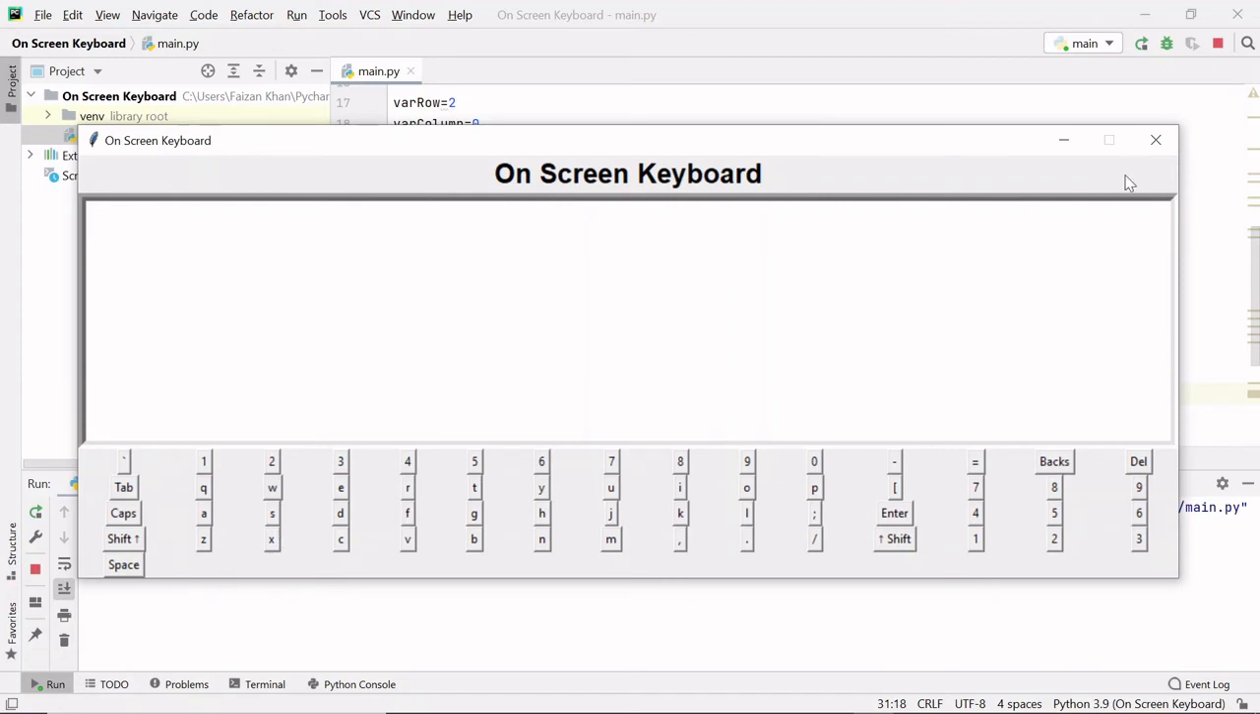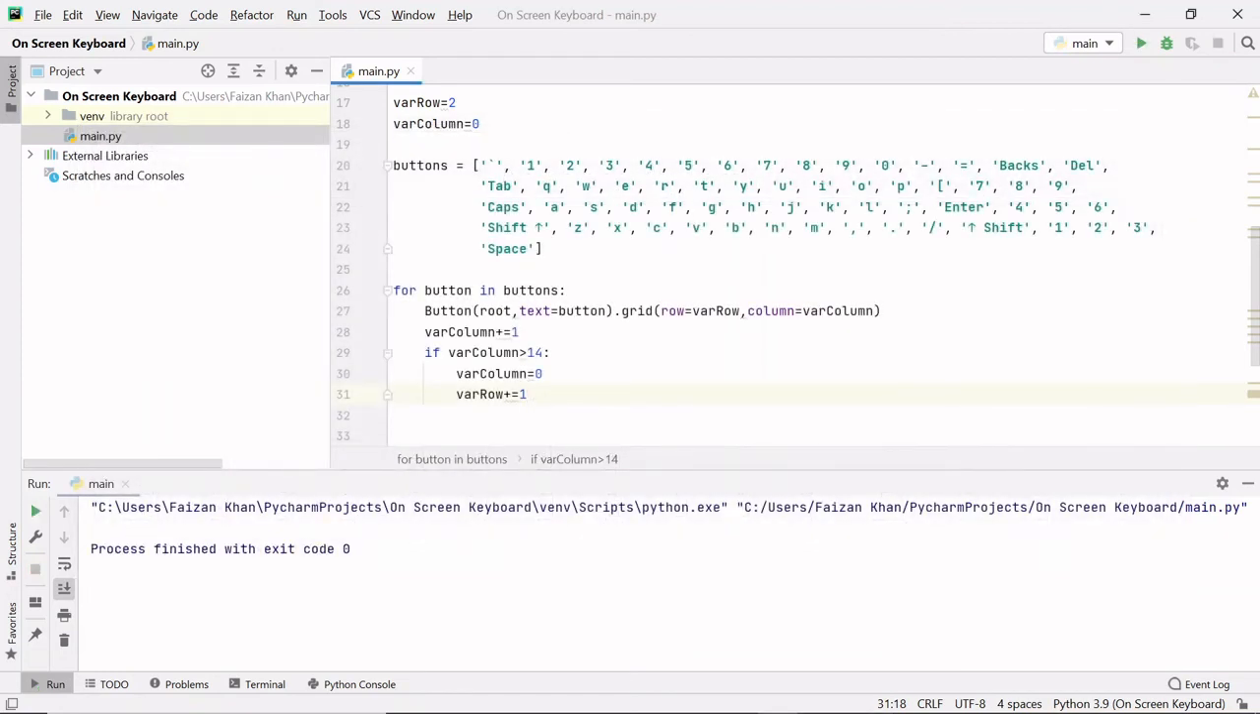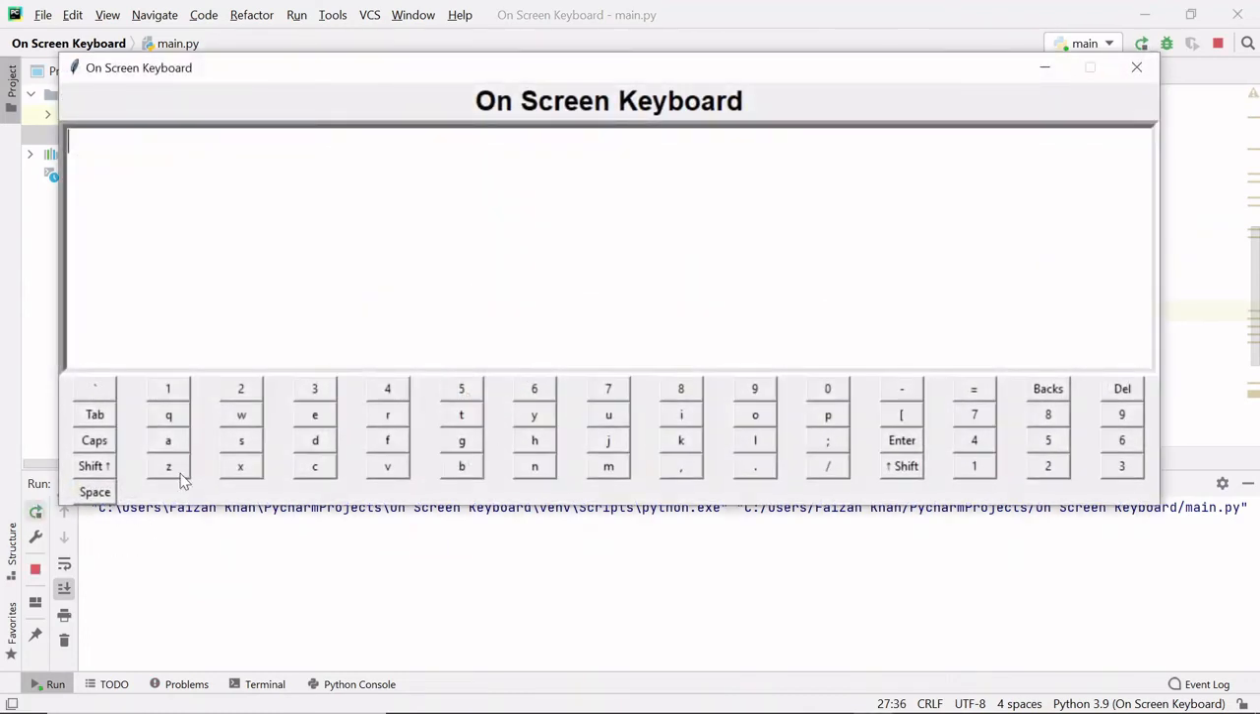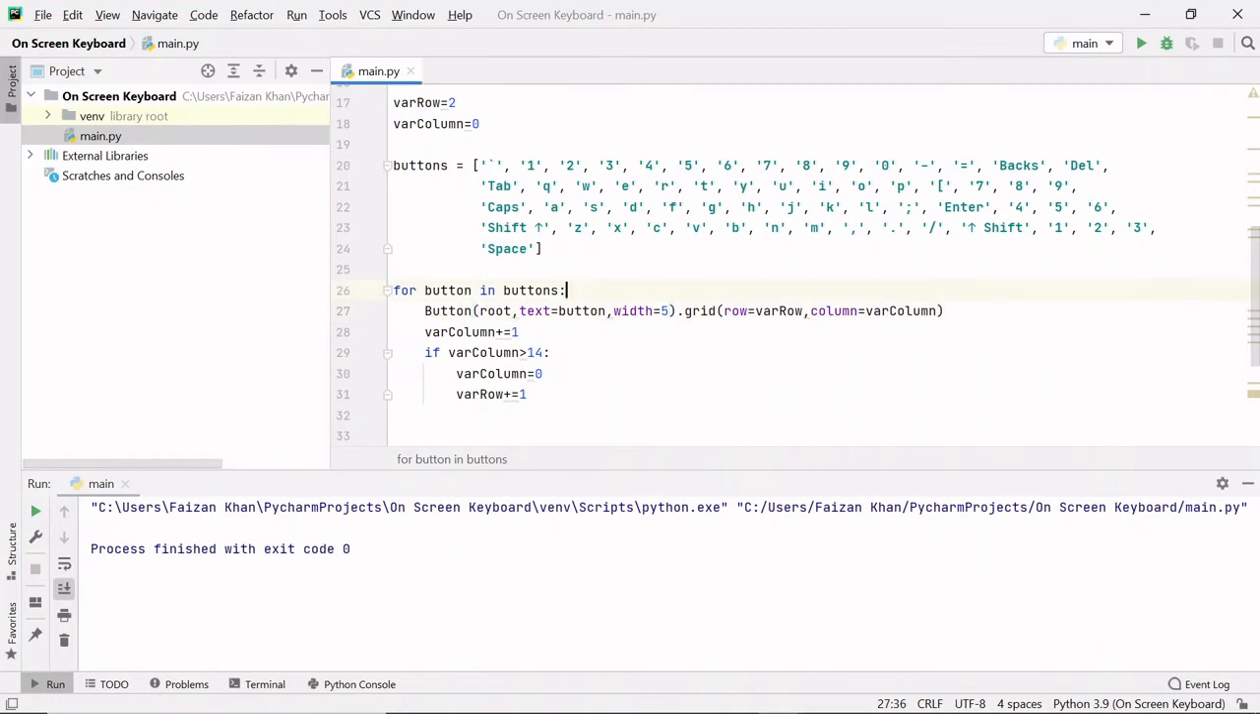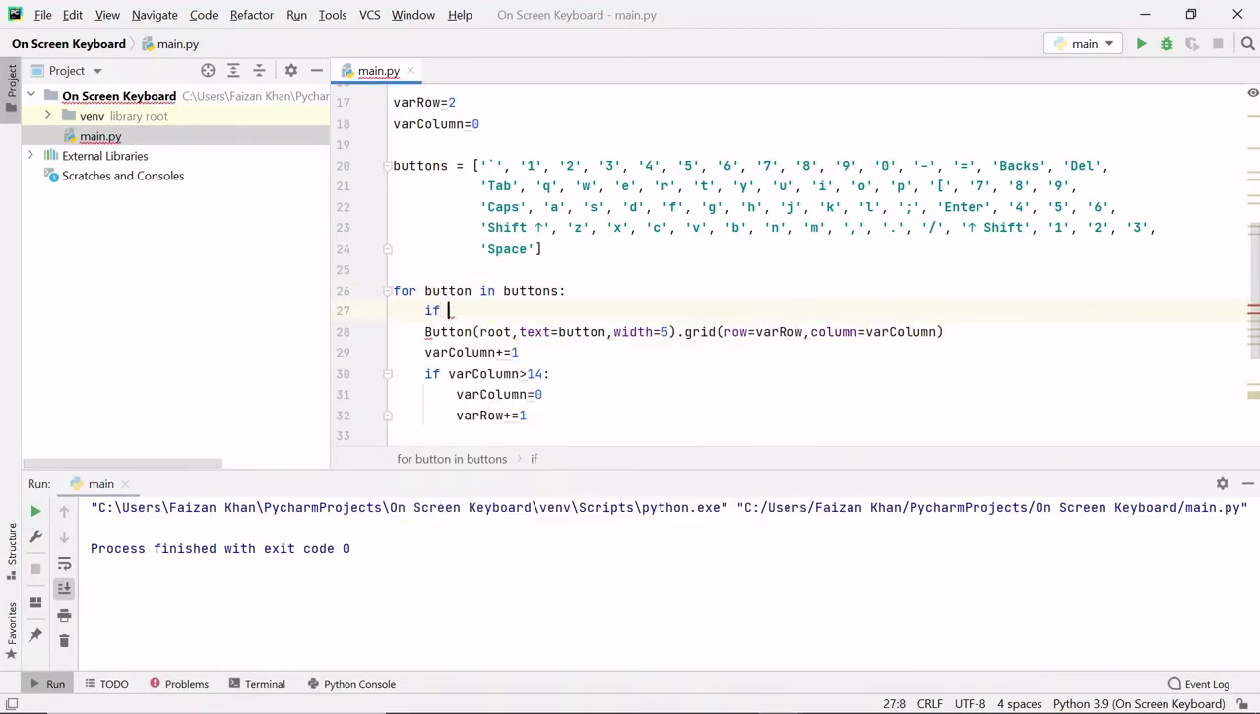Now let's add some width to these buttons. So here I will mention some width equals to 5. Let's see how it looks. So next thing is this space button has to be created separately because I want to provide a different width to it, and it has to be in the center, right? So I will apply a condition here that if button is not equal to space, then only these buttons will be created. So except for this space, all other buttons will be created. Okay, and now let's see.